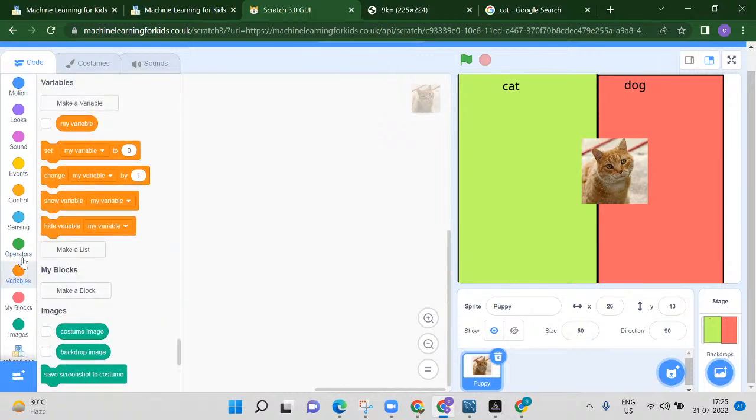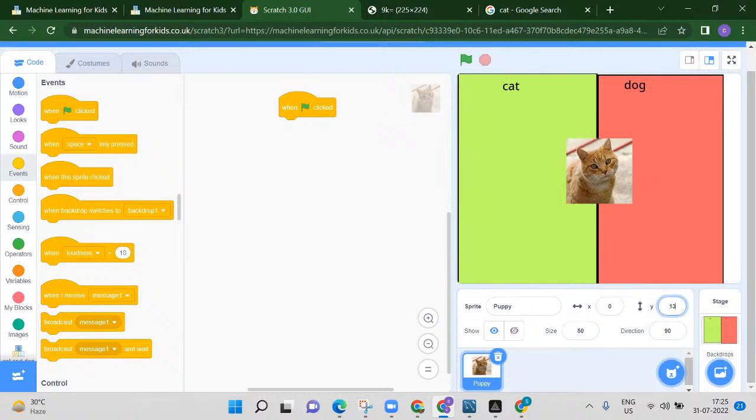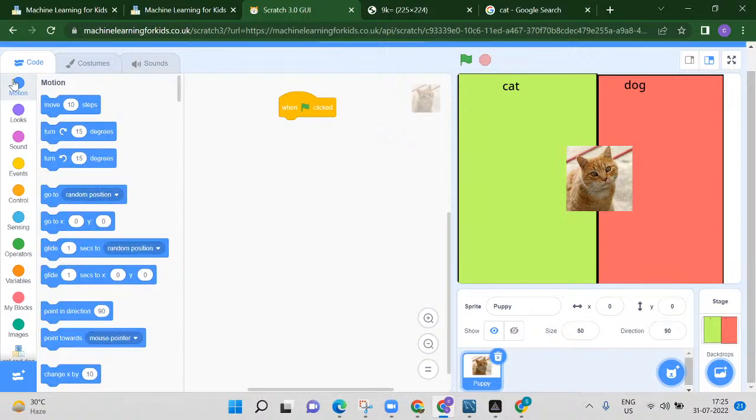We need to just click on event. So when flag is clicked, okay? When flag is clicked, what do we want here? We want to go to the middle position, like 0, 0. So 0 and 0 is our middle position, which is the middle part. So we want to go here. So where will you get your go to X and Y? Inside the motion, we have go to X and Y, which is 0 and 0.